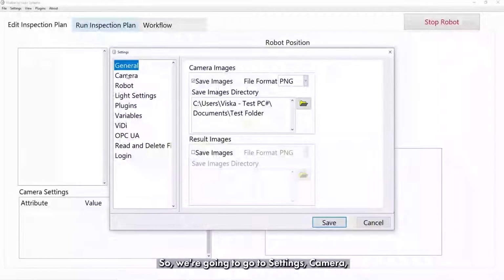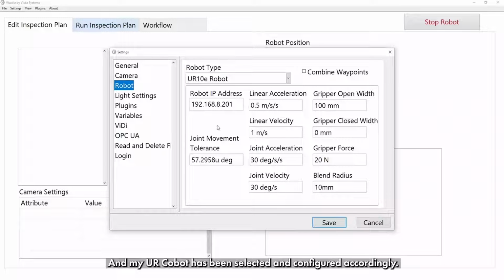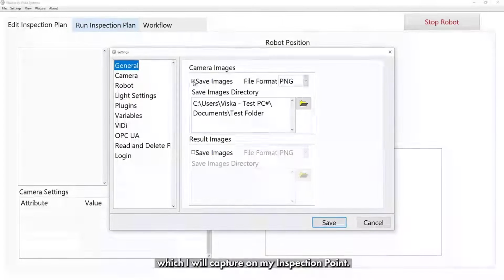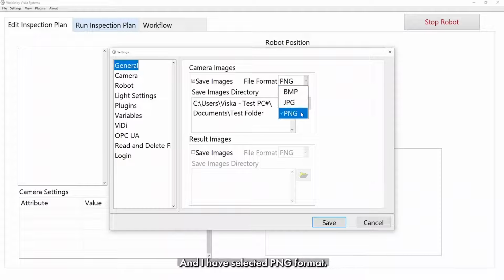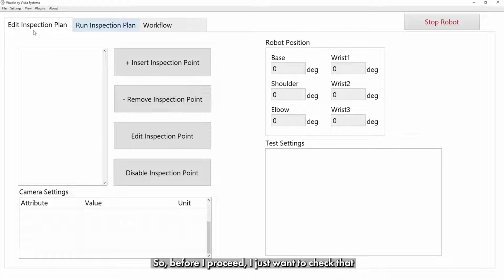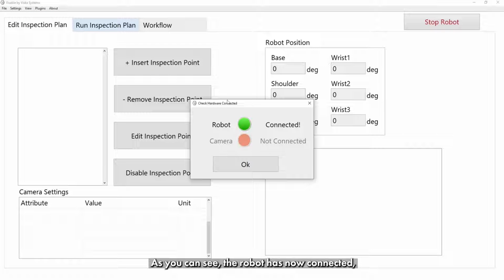So I'm going to go to Settings, Camera, and check that I have my Lucid camera selected, and my UR Cobot has been selected and configured accordingly. I've also configured a directory to save the images to, which I will capture at my inspection point. In this case it goes to my local drive, and I have selected PNG format. Before I proceed, I just want to check that all the hardware connections are working correctly. As you can see, the robot is now connected, and the camera has also successfully connected. So I can click OK and proceed to create my inspection point.